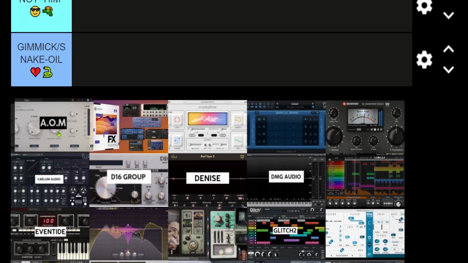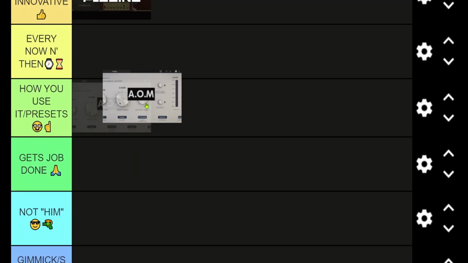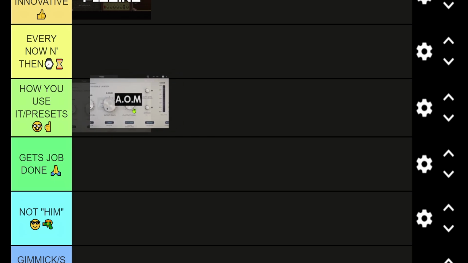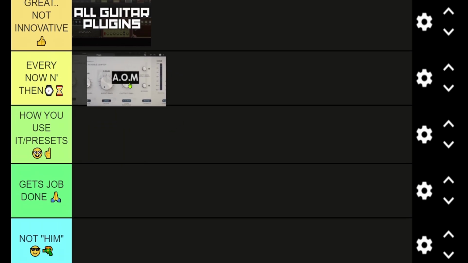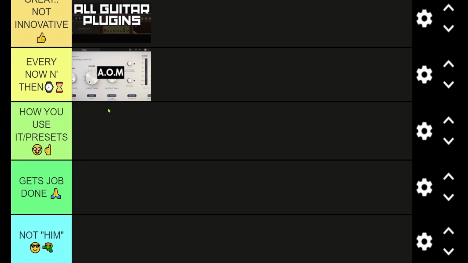AOM, I think AOM has a great quality, but if someone is asking me, hey, should I drop a bag on this, I'm not gonna really tell you to. So I'm gonna put it in every now and then, because this is a plugin. Maybe I want a different type of sound, and I'm just browsing around a limiter or two, and then I might scroll across this and be like, you know, let me try this one time or something. So not really recommend it, but it's good, right? It's good.